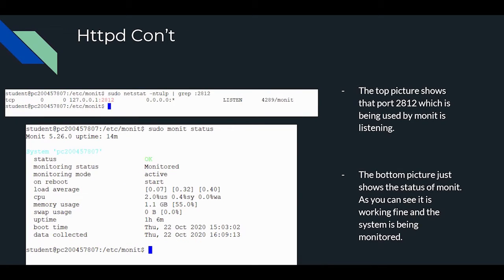Now in these screenshots, you can see the successful connection to HTTP. The top picture shows port 2812, which is being used by Monit, is listening. The bottom picture shows us the status of Monit, and as you can see, Monit is up and running, monitoring our system.